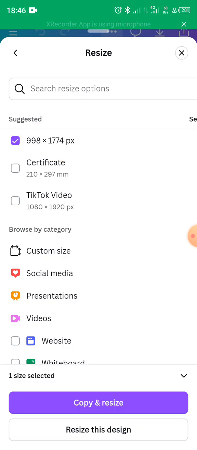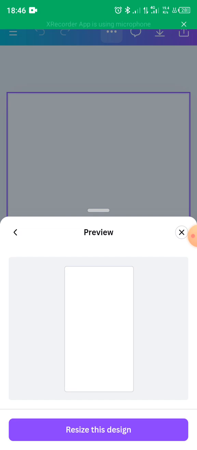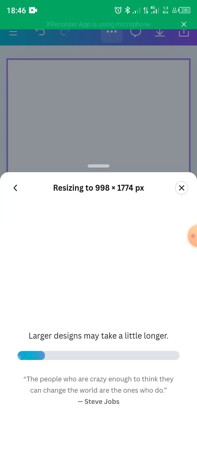We choose that one. Then you resize this design. The reason why it's there is because I copied and redesigned. That's why I see it there. So it's better you copy and redesign, please, so that you will have it saved there. Thank you. So now resize this design.